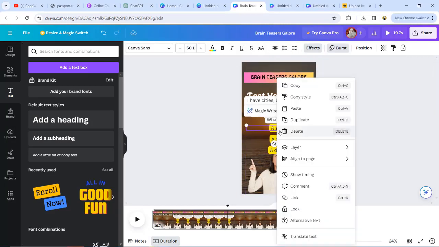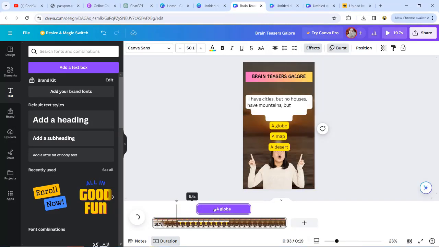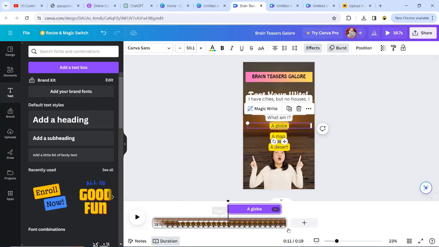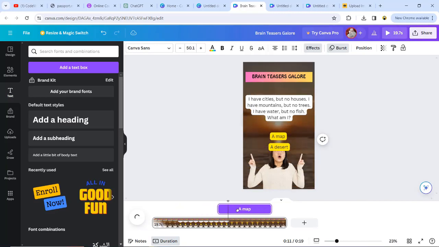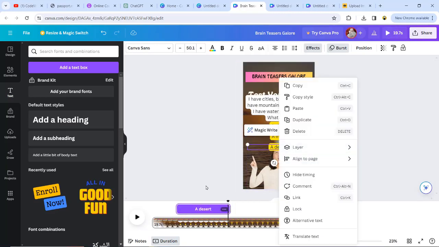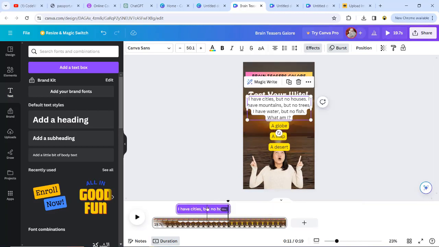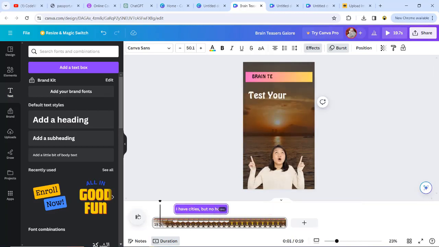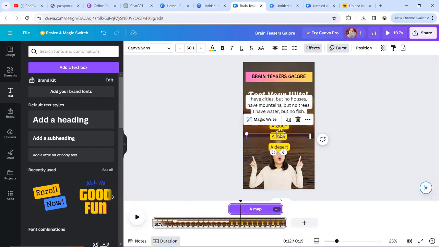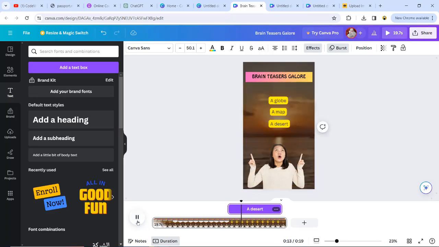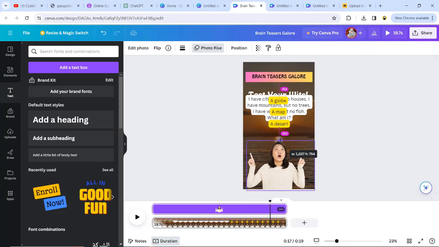Now let's fix the timing. When the first option is finished, the second one must show up, and you need to handle this in the correct way. When you right click on the item and show timing, it will show the timing for you. Okay, it is nice but not perfect, so I will move this up here. Okay, when the text is finished, this will show up.